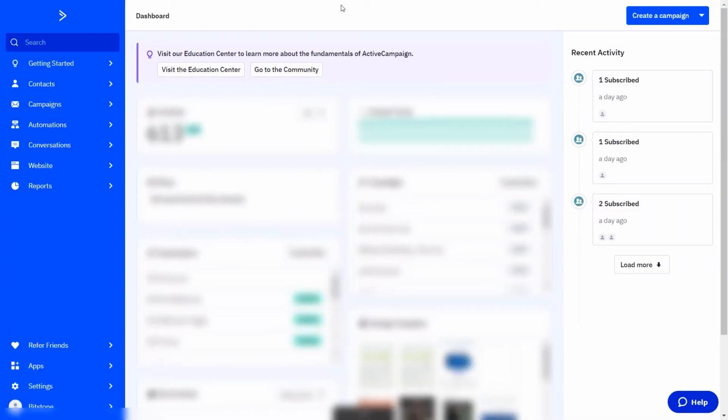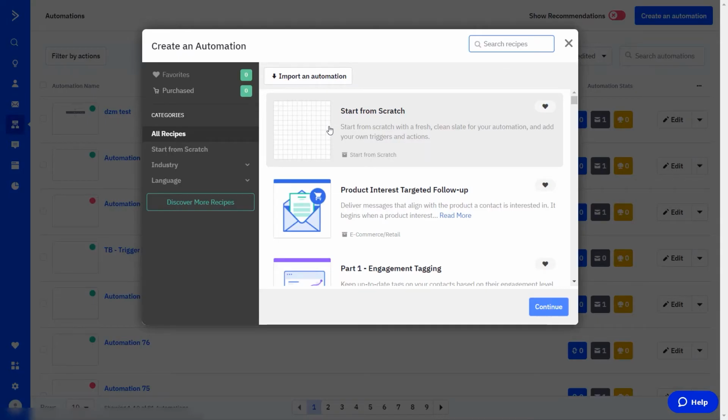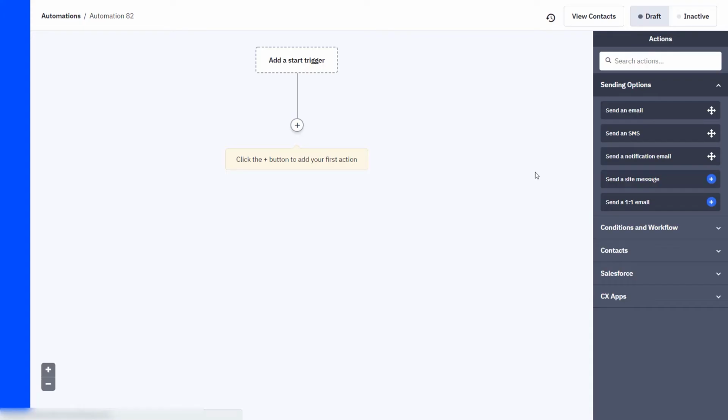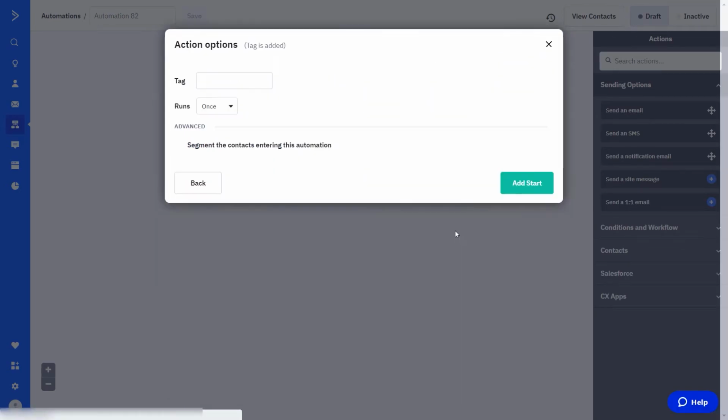Now this is my ActiveCampaign dashboard. I'm going to go to the left sidebar and go to the Automations tab. And I'm going to create one from scratch by clicking on Create an Automation here. And I'm going to go for the Start from Scratch option, which will take me to this page. As the start trigger for this one, I'm going to go for the tag is added trigger. And here we're going to have to input the same tag that we've also used in Thrive Automator so that we can connect the two automations.